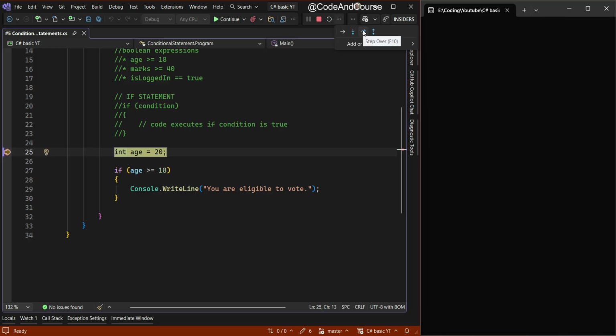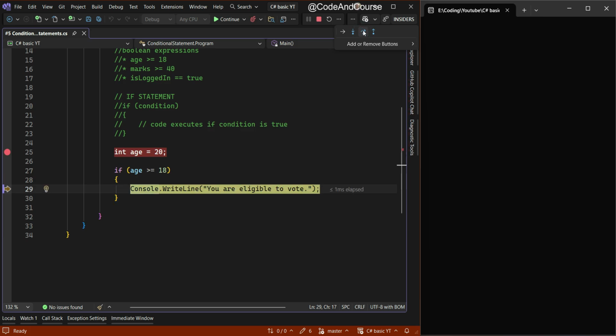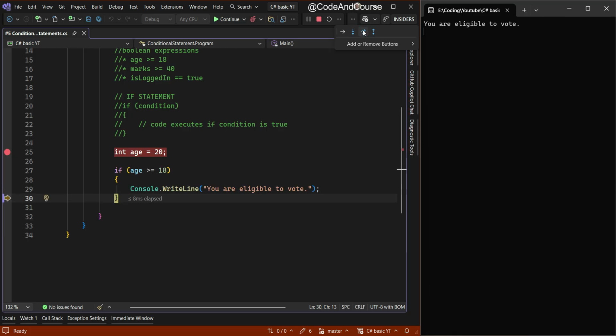Then go to the next statement. The condition is true. That's why it goes inside the if block and it writes you are eligible to vote.